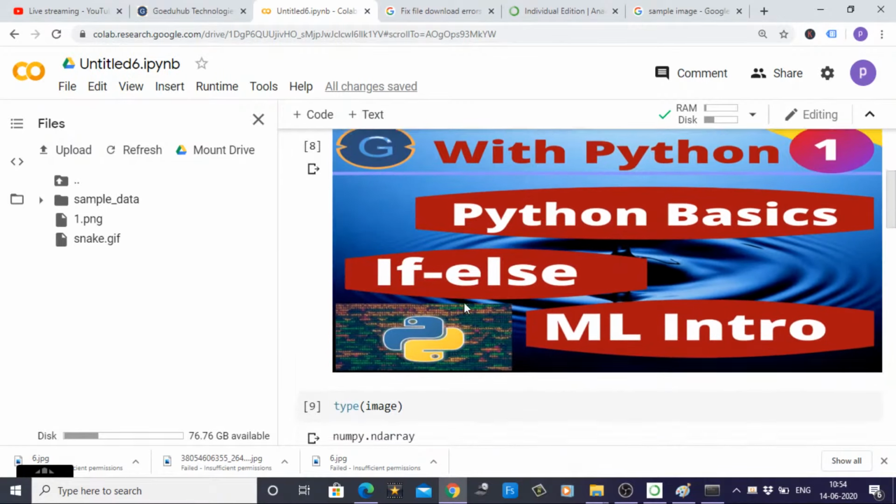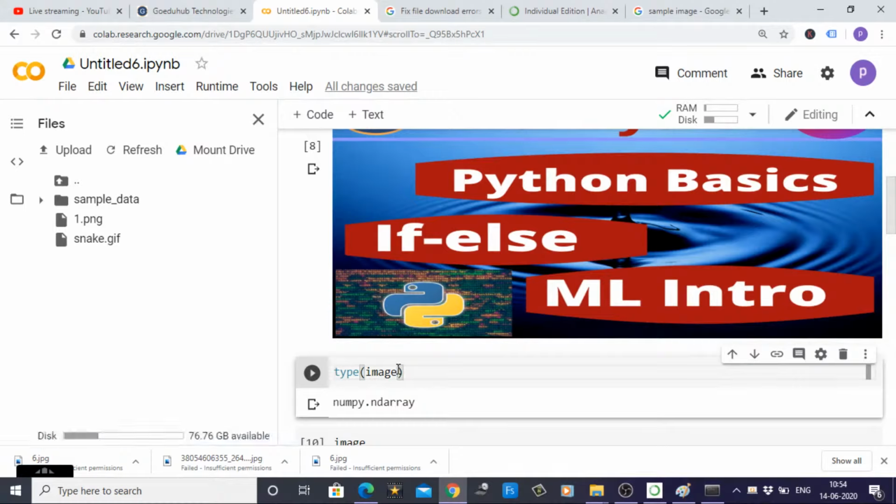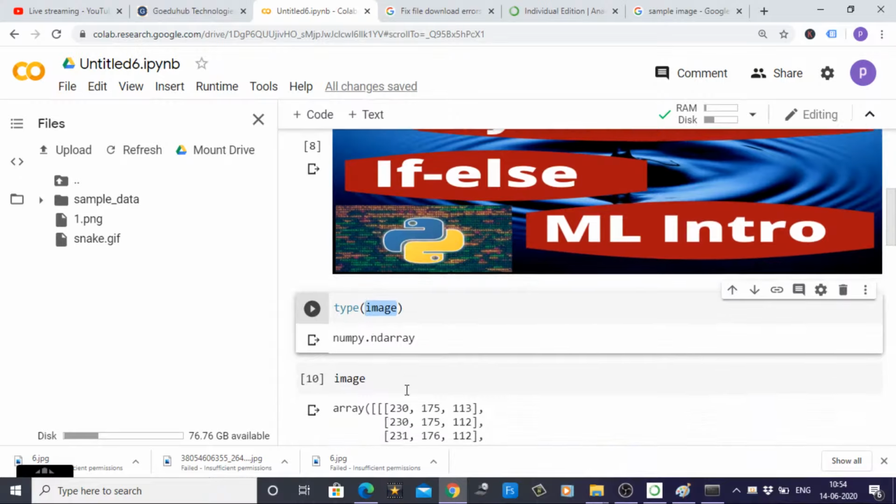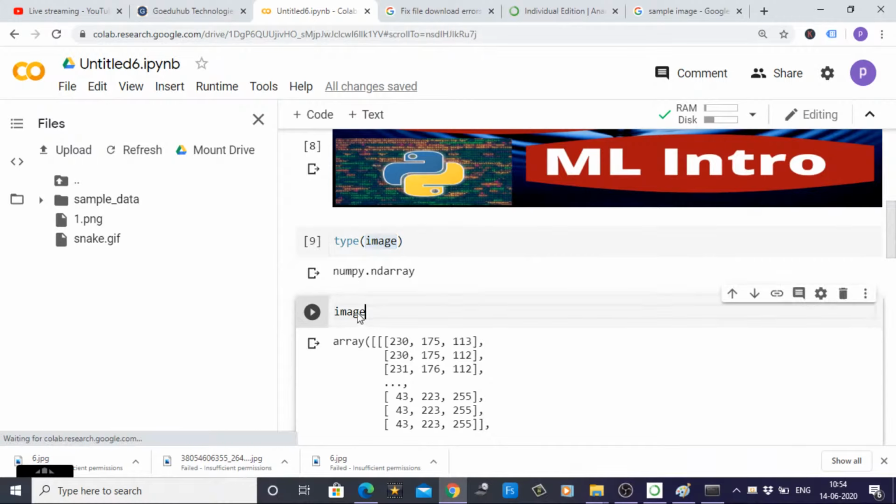Now my image is inside the image variable, so I can check the data type of this variable. I have passed it inside the type function. Type is a function that will tell you the data type of a particular variable. Here we have a variable called image. Image type is NumPy array. You can see very well. And a NumPy array is just like an array in other languages. It will handle big numbers. And you can print the image directly. The array will be printed here.